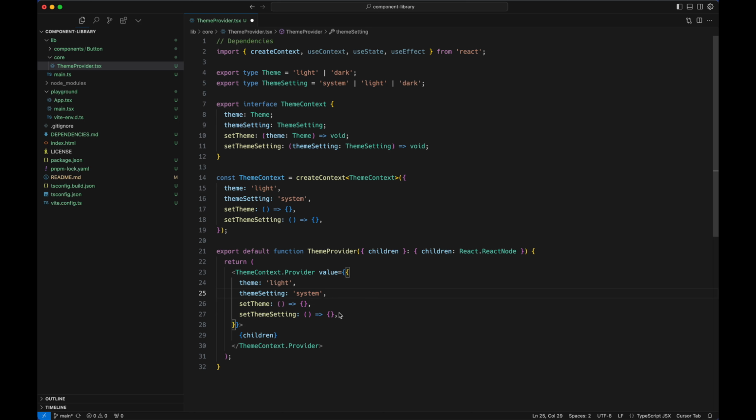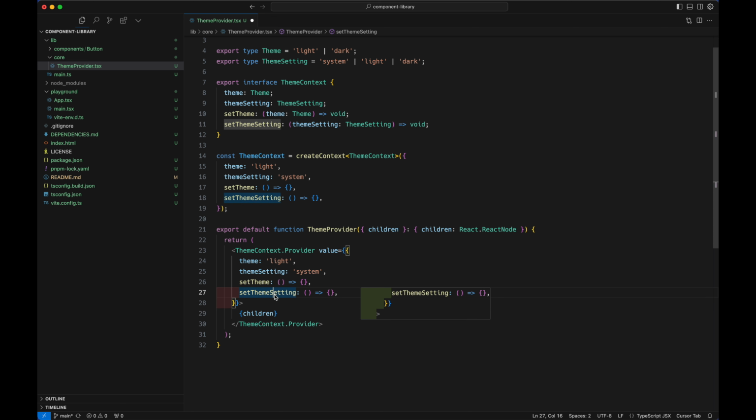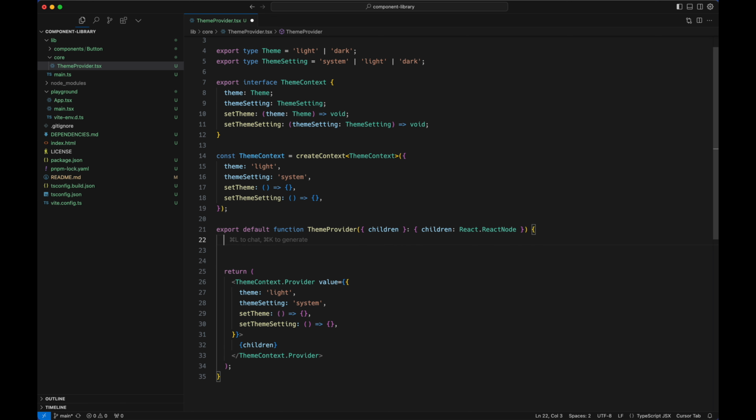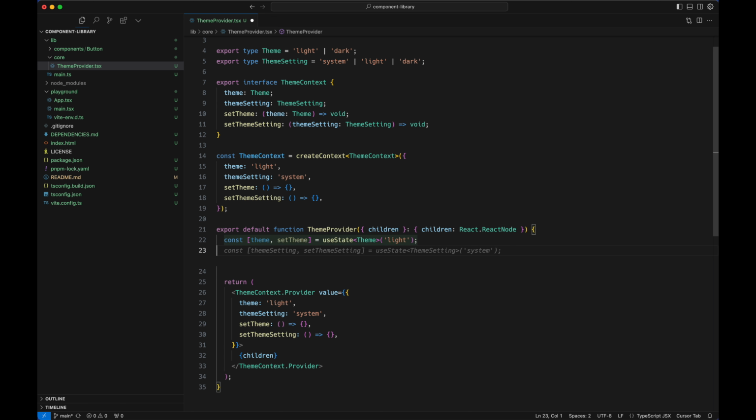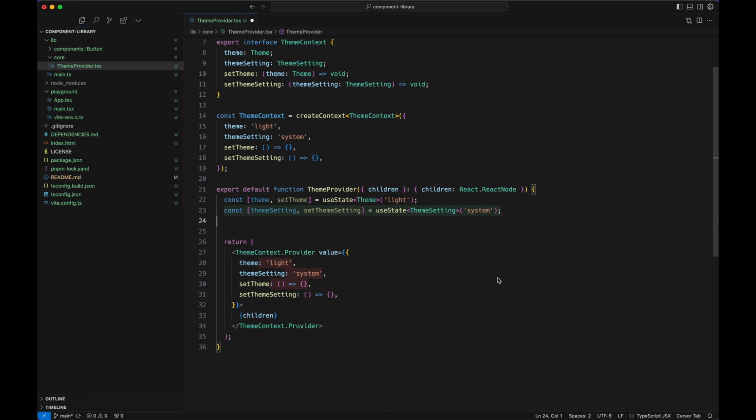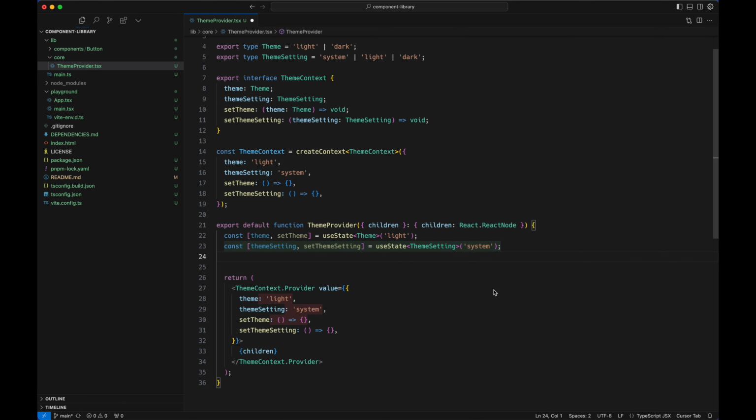Just like so. Actually, sorry, I'm so incorrect. We need to set these up as functions, the actual values. So we're going to change these, but we're going to keep these for now. So first of all, let's create the state for theme and themeSetting. So the defaults are light and system, so that's fine. Yeah, let's keep it like this for now. We're going to fix this.